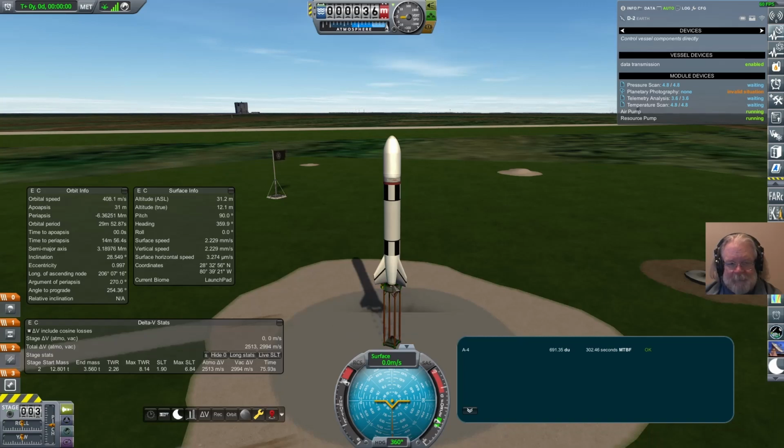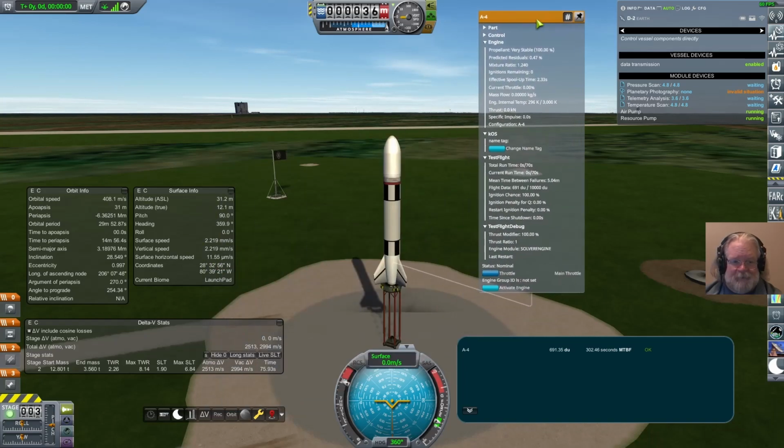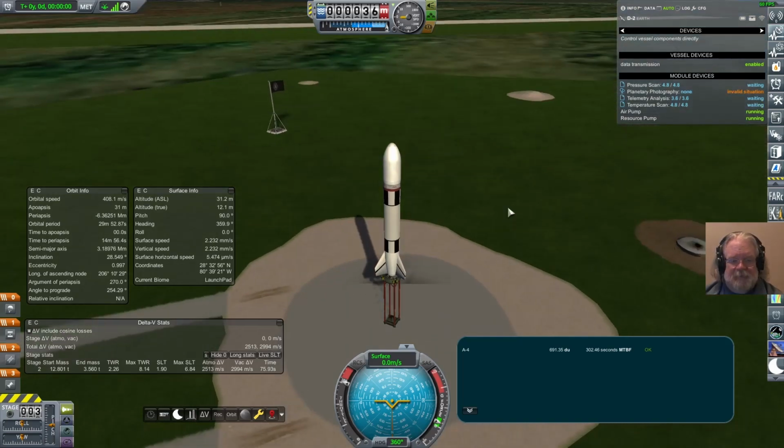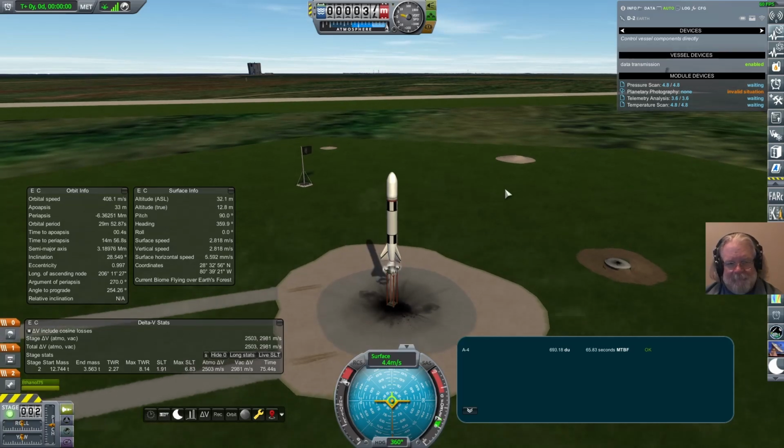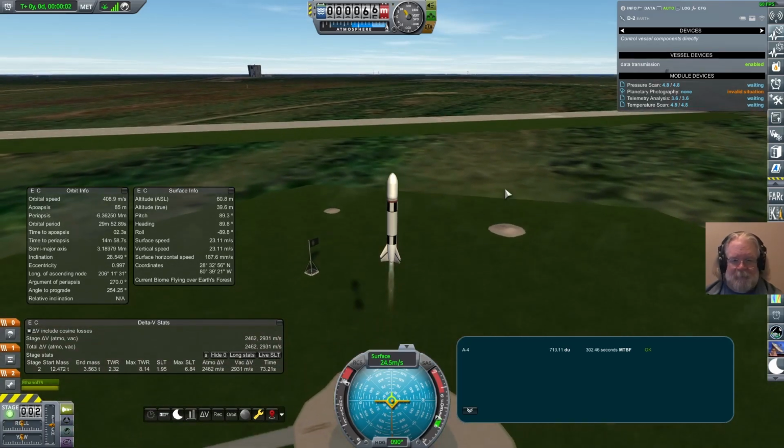I worry about the reliability of the A4 engine. This does say 100% chance of ignition. Good. So let's light her up. There we go.